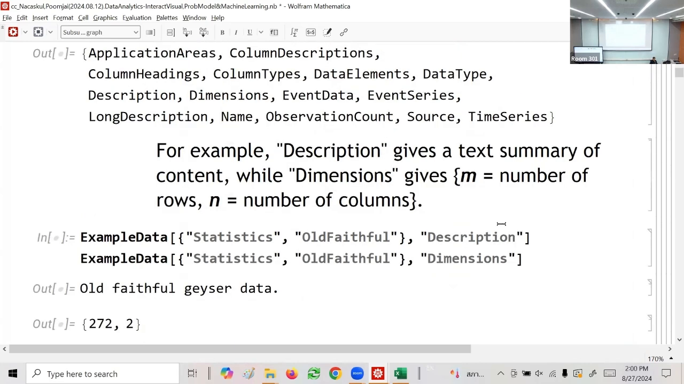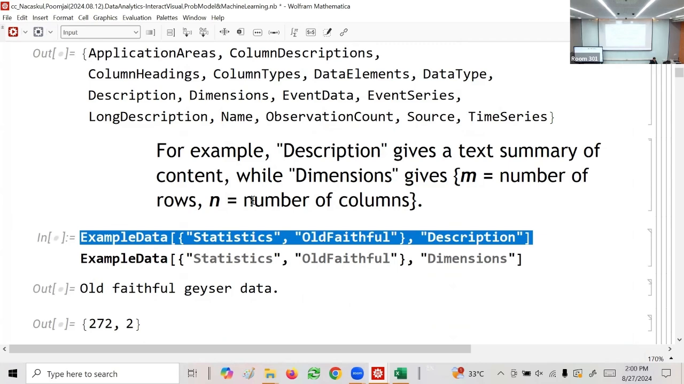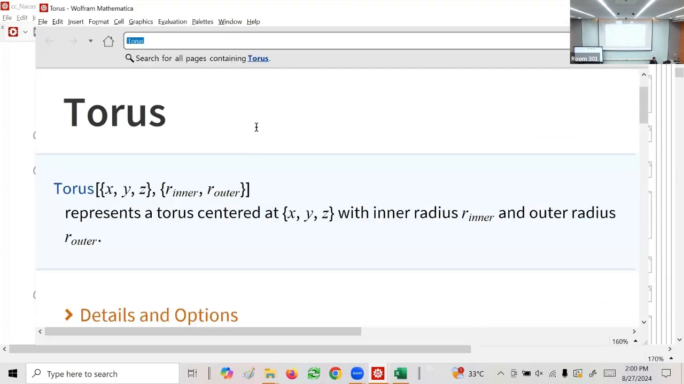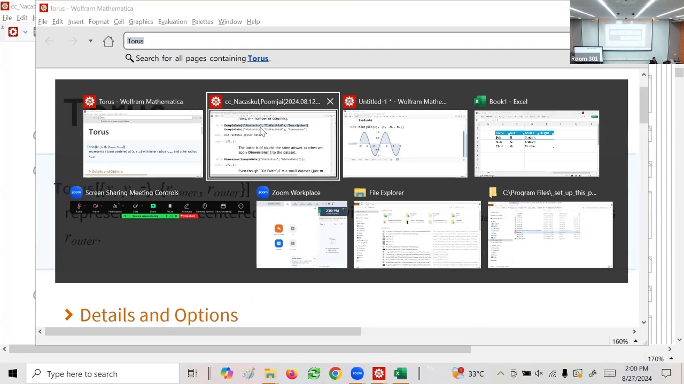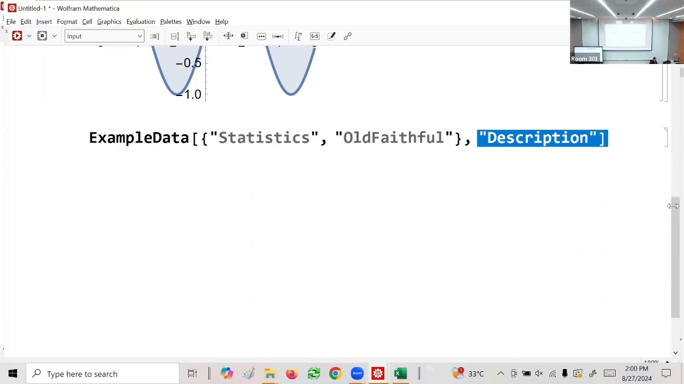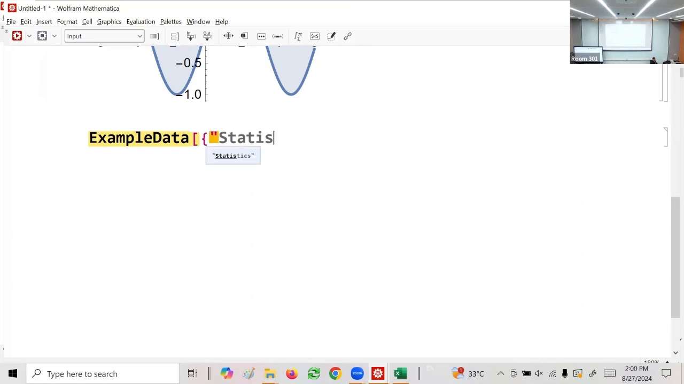Type in the following. This is where you type in this. No, might as well. Let's do this. I want you to do this. Example data. Okay. Now shift enter.